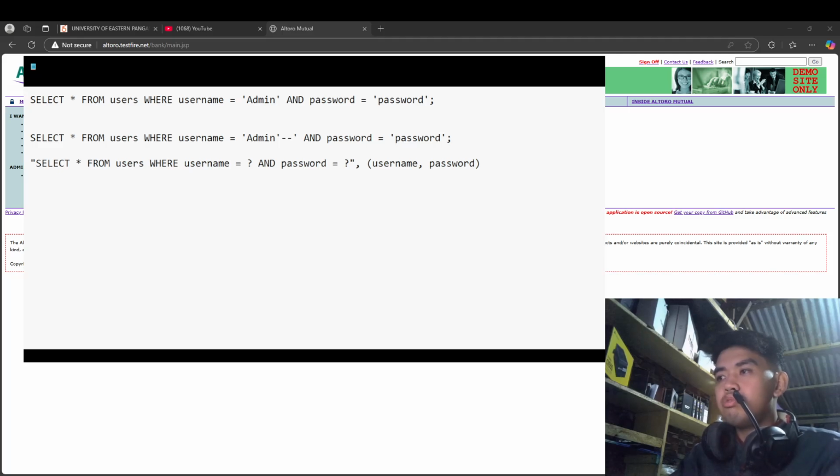You can also use web application firewalls. So a WAF, web application firewall, can detect and block SQL injection attempts in real time. So yeah, those are ways to prevent SQL injections.